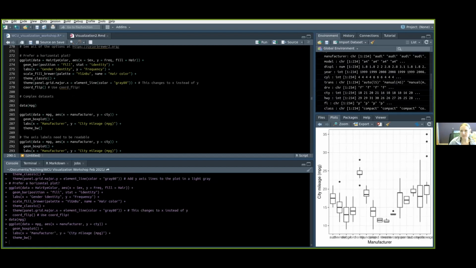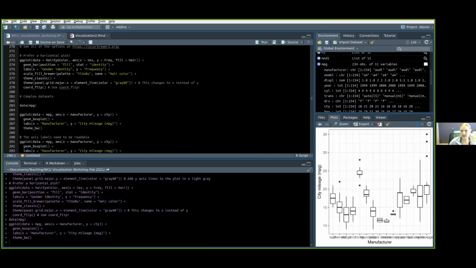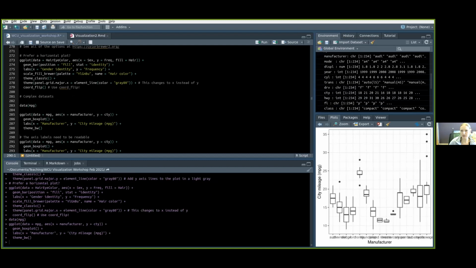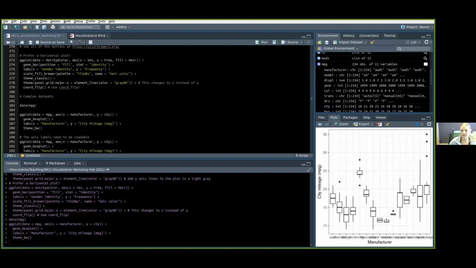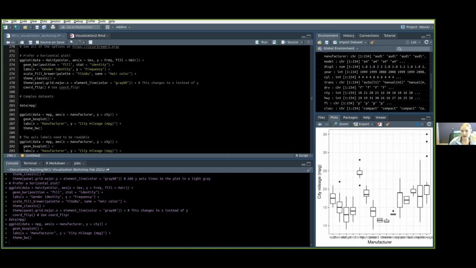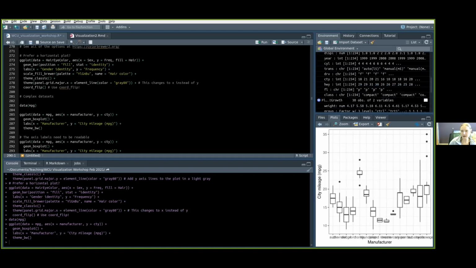So this is fuel efficiency of cars using a whole bunch of different categorical variables, right? So we have city and highway fuel efficiency in miles per gallon by manufacturer, model, displacement, year, number of cylinders, type of transmission, whether it's front wheel, rear wheel, or all-wheel drive, like everything. Okay, class of car. So this is a bit more complex.